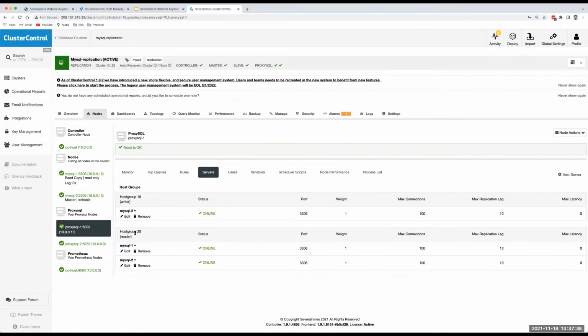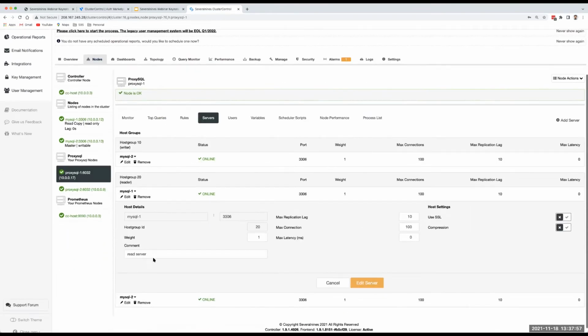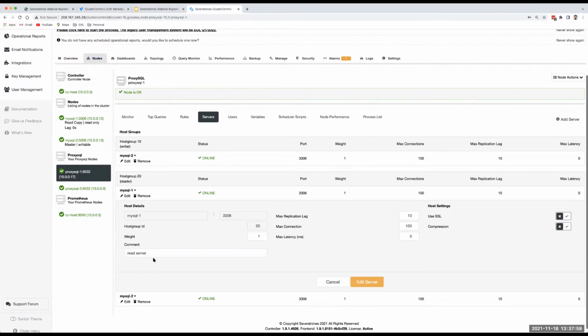There are host group 10 and host group 20. Host group 20 is what we call the reader group, so it has both MySQL 1 and MySQL 2. And host group 10, which is read and write, has MySQL 2, which is actually the master node. If I were to click on this configuration, and let's say you wanted to favor sending reads to one server over the other, you can actually assign the weights here.